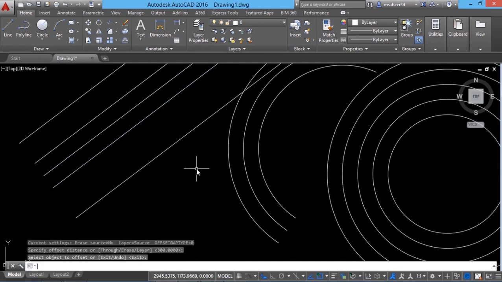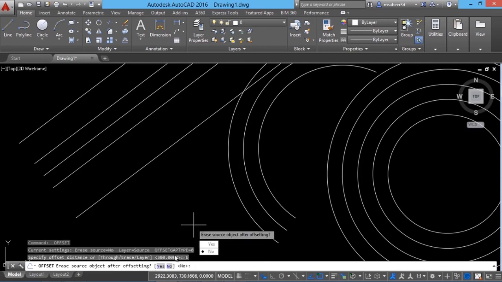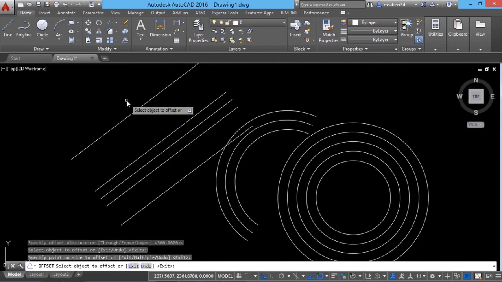Now I'll give enter to go out of the offset command. And let's see the options in the offset command. In offset, we have options like erase, layer, through, etc. The layer option we will see later when we talk about layers. The erase option will let you erase the original object. When you click on erase, it will ask you whether you want to delete the source object. I'll give yes. Now 300 is the present offset distance, so just give an enter. Select object to offset. When you pick the point on the desired side, the original object will get erased.